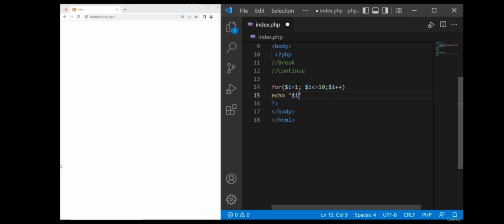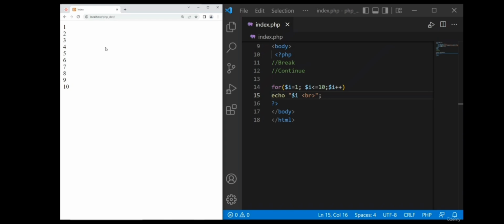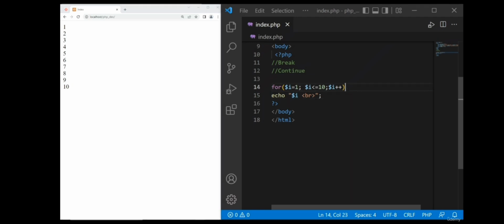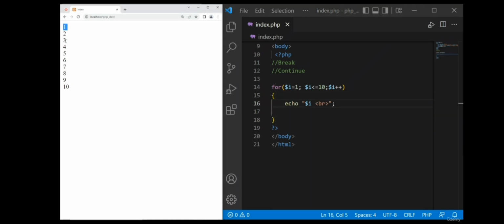Echo $i, then I use the br tag, save it and run it, and we can see that the values have come out. The disadvantage is that if you use another if statement or another loop inside this, then we need to use the curly brackets. So I'm going to use the curly brackets for the safe side, here and here.